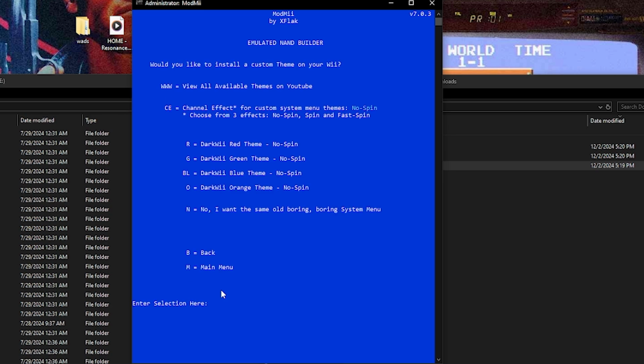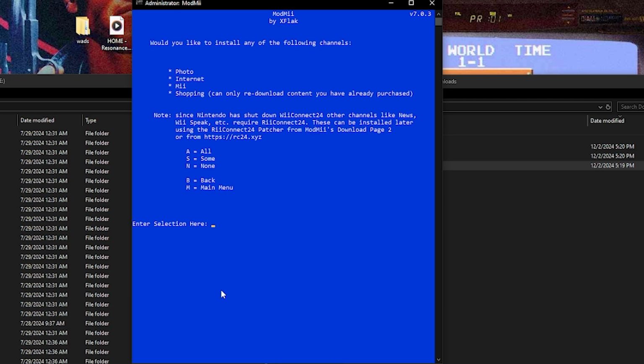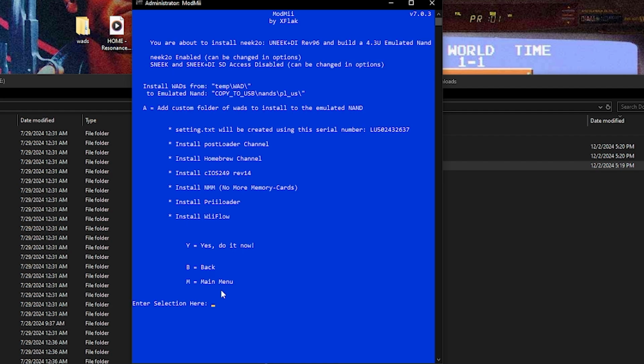Would you like to install a custom theme to your Wii? No, I'm good on that. Hit N for no. Would you like to install any of the following channels? Hit N for no, because I don't care about the photo or internet channel, anything on my emulated NAND. You're about to install Neek2o, Uneek DI, Rev96, and build the 4.3U emulated NAND.